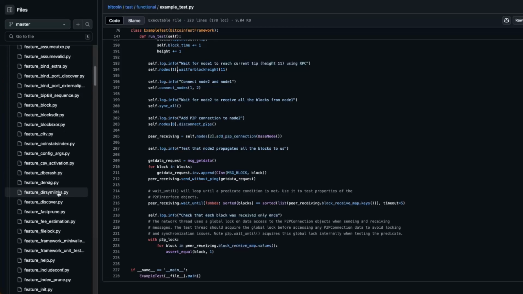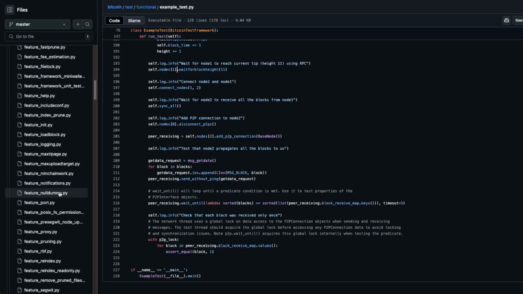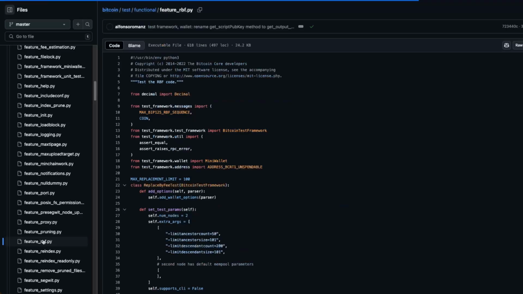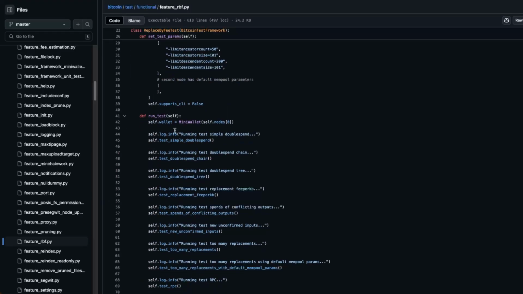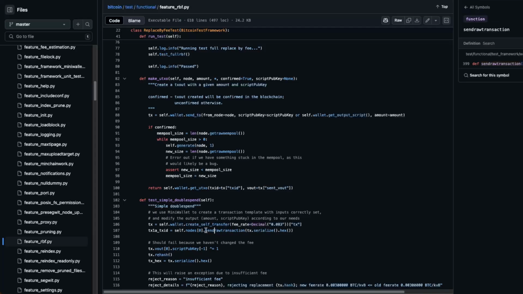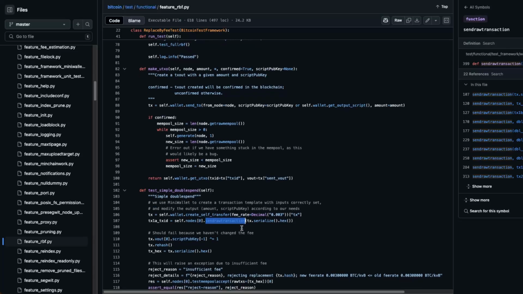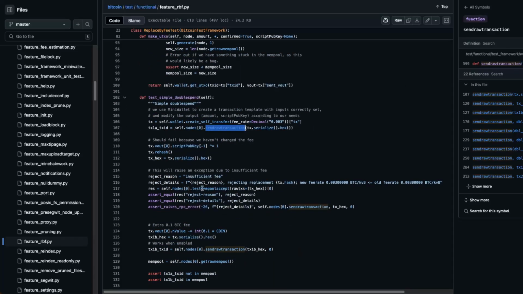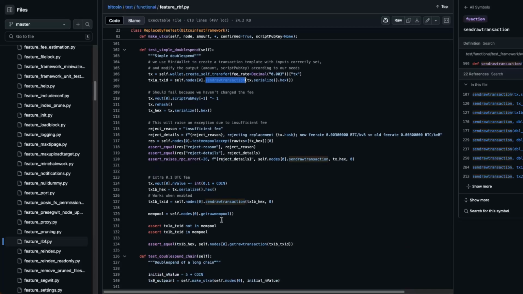For example, what should we look at? Replace by fee, so RBF. There you see you have the run tests. They have the test simple double spend or something, where you have the call to sendrawtransaction. You create a transaction, and this is such an interface method, an RPC method on the node, or the testmempoolaccept, to see if this transaction would be accepted by the mempool, getrawmempool and stuff. So that's how you interact with it and check if it behaves as you expect it to behave.